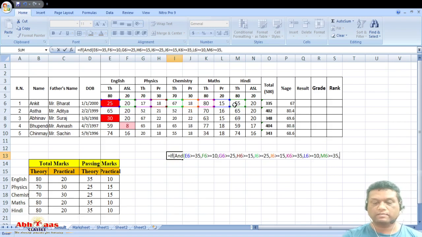Next, lastly, our Hindi ASL. Okay, so which is greater than equal to 10. See, this is something what you have to do patiently. Because this is the only point where if you are not able to put the formula perfectly or in a proper manner, then definitely you will get the error. So this is the only place, why I'm repeating once again, where you need to put the things perfectly.